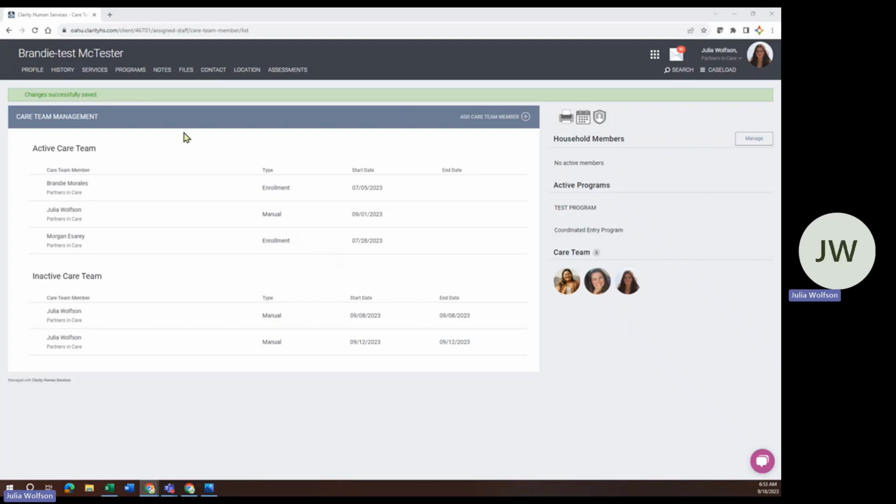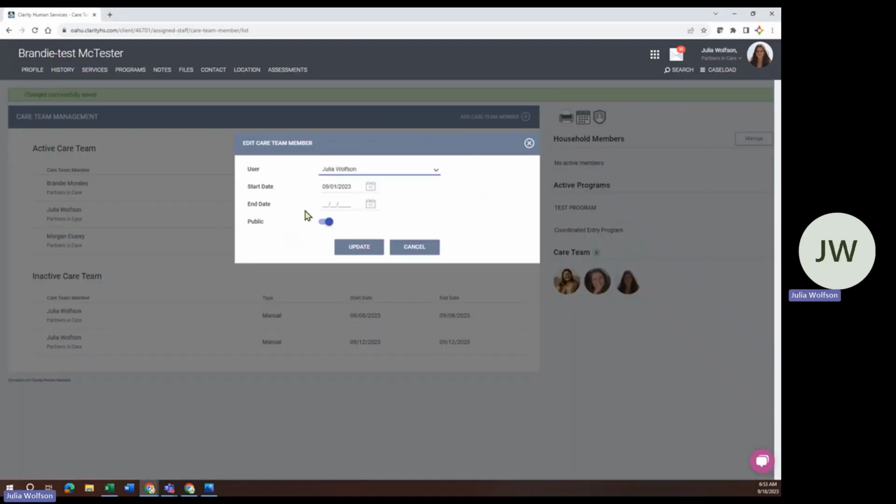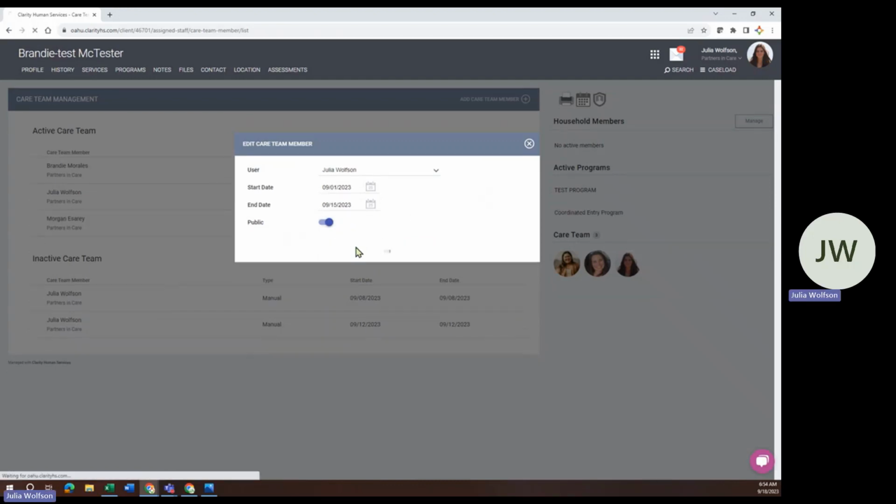I'm here on the care team management screen. I'm going to scroll over my name, and then I'm going to click the edit pencil. And you'll see that there's an option to choose an end date. Just going to pretend here that I stopped working with the client on the 15th of September. I'm going to click update.